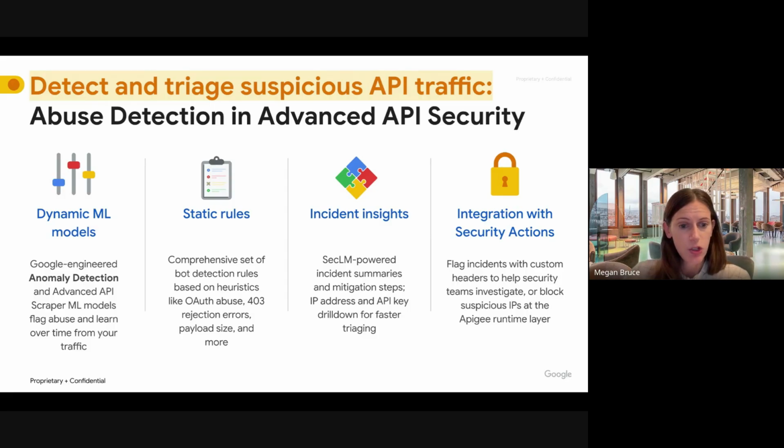But we also have two machine learning based models. And one of those is called anomaly detection. And we recently made a lot of updates to that I'm going to tell you about. The other thing that's included in abuse detection, so we have these rules, they help you detect potentially abusive traffic. We report a lot of information about those attacks, which I'll show you. And then you're able to also send that data out to a third-party SIEM tool as well for analysis.